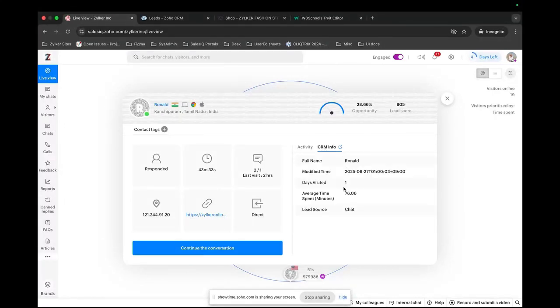And on the right, we also have the CRM information. So if you have integrated your CRM with Sales IQ, and their information is available in CRM, that information will also be populated here. And on the top here, we have the lead score. So lead score is another prime visitor qualifying feature, because there will be a lot of visitors on your website, and the lead score helps differentiate who are your high quality leads and who are just junk.